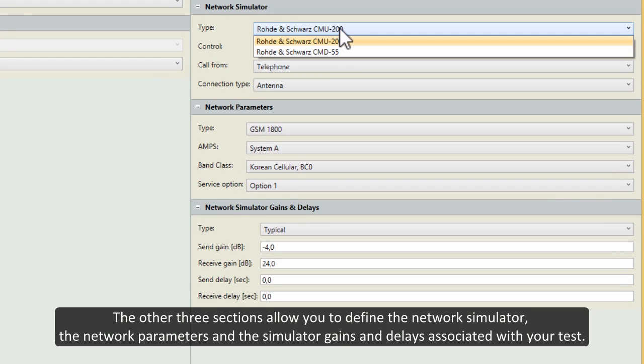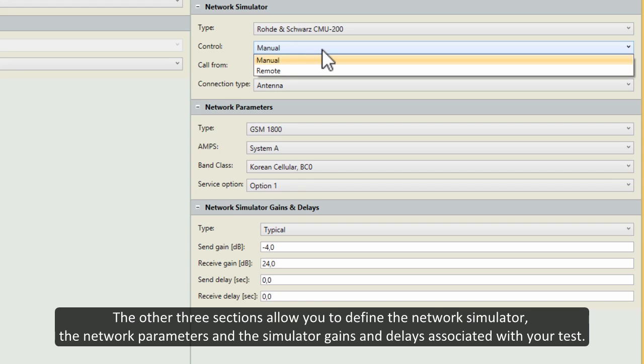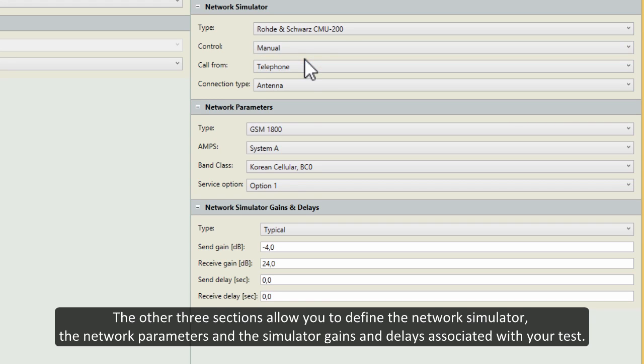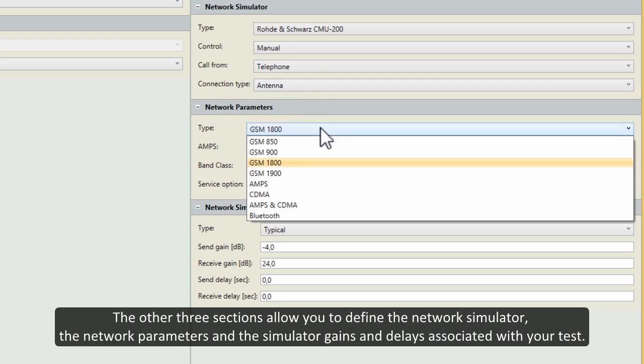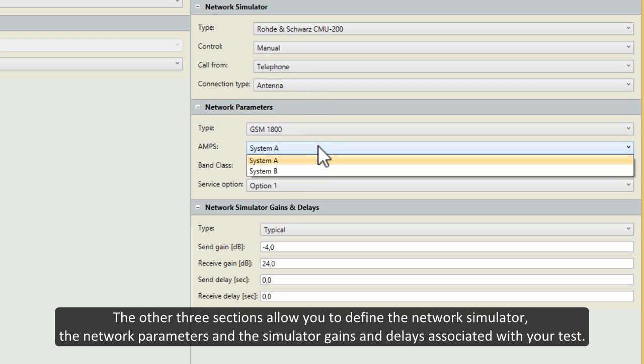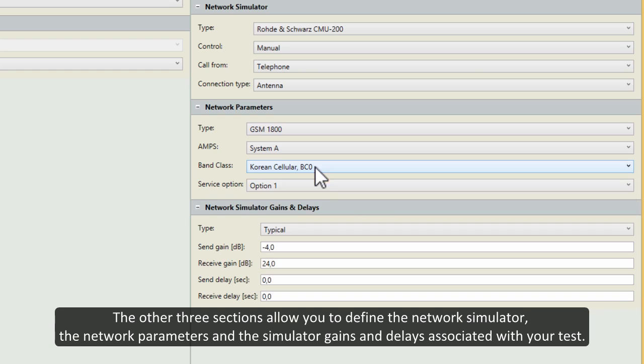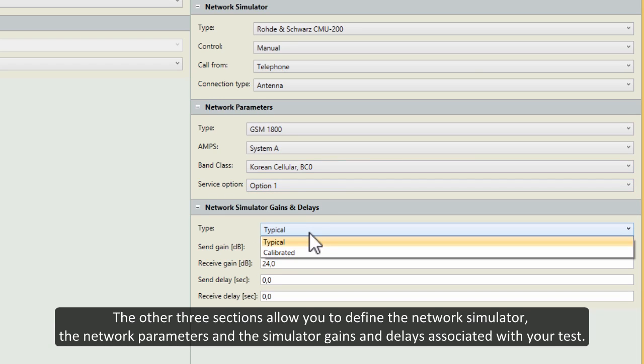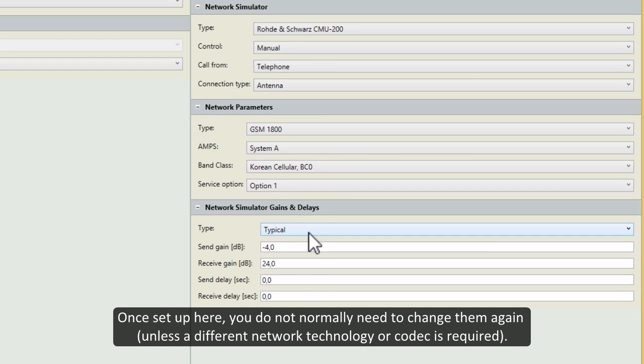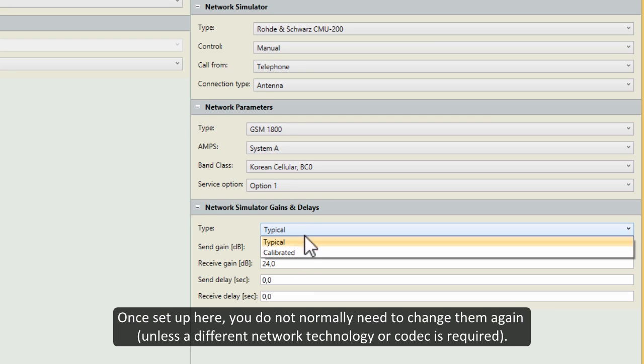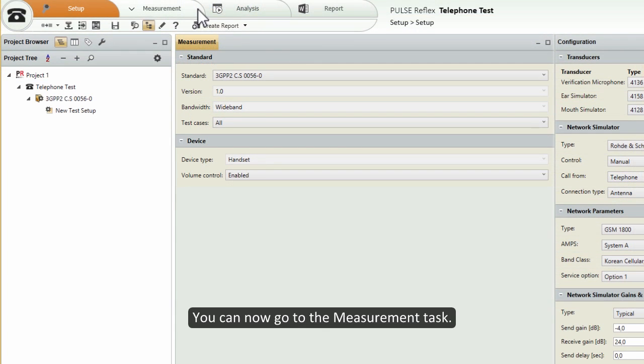The other 3 sections allow you to define the network simulator, the network parameters, and the simulator gains and delays associated with your test. Once set up here, you do not normally need to change them again, unless a different network technology or codec is required. You can now go to the measurement task.